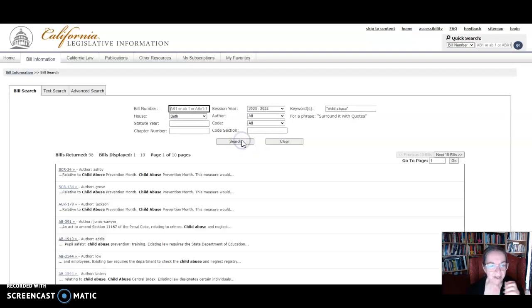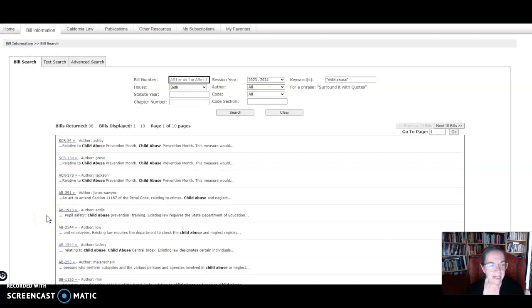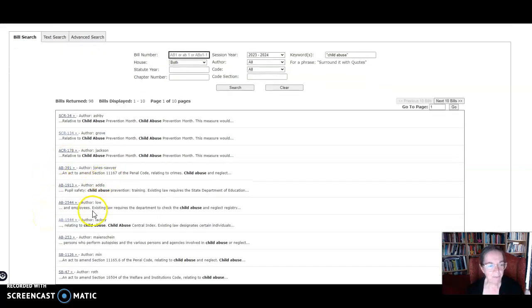Instead of 832, oh, this is better. We have 98. So with 98 bills available, we can check some of these out and see if any of them are population health or nursing or healthcare associated bills in progress.